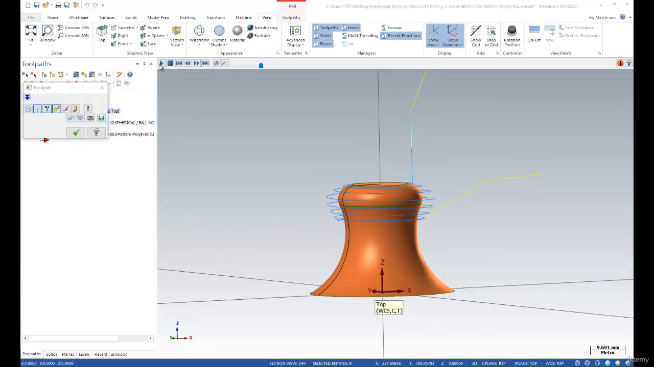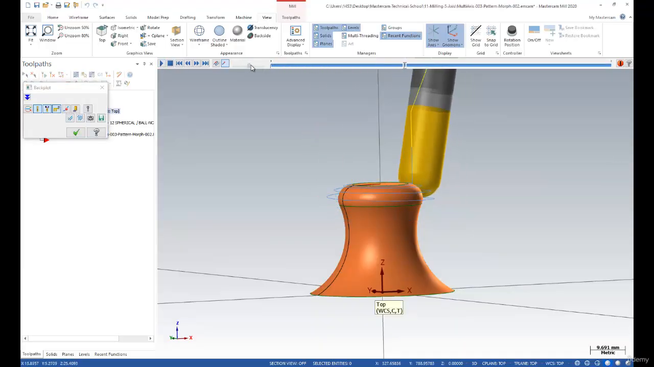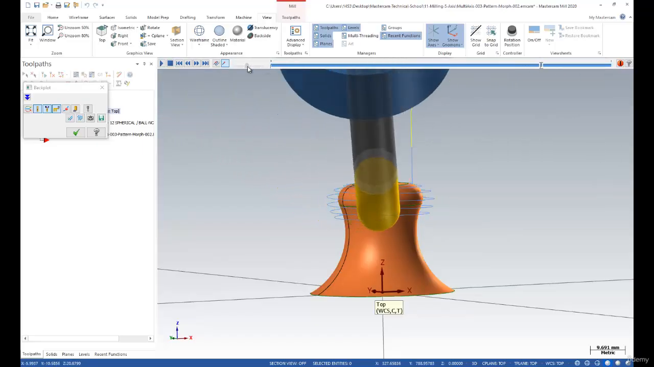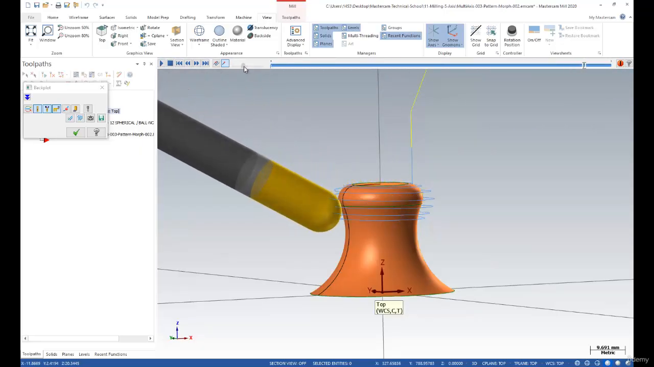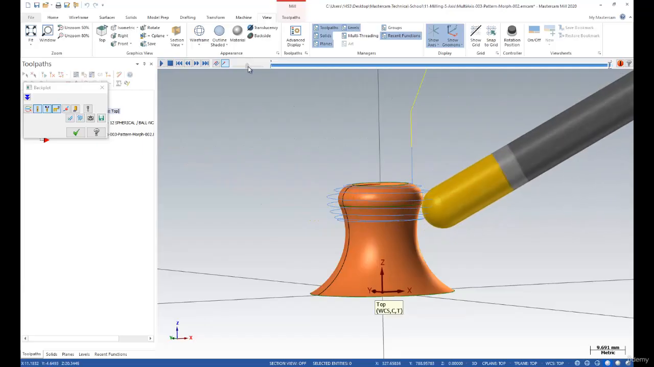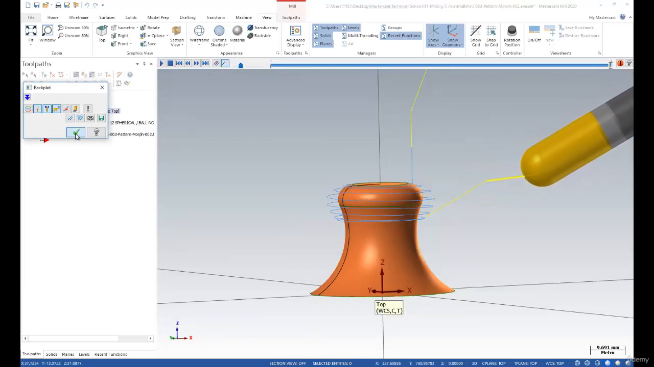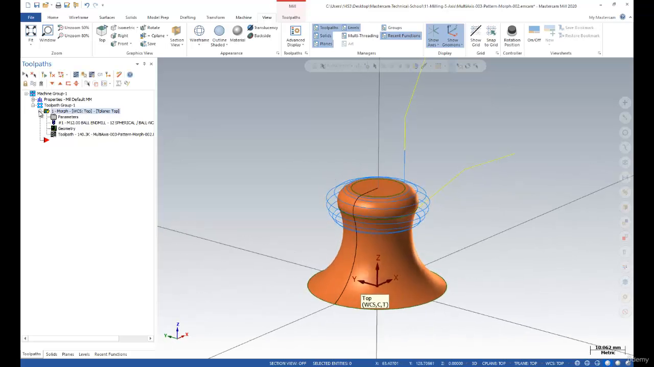So let me show you my toolpath. Okay, perfect. Okay, that's it. Maybe after that I'm gonna copy and paste it here.